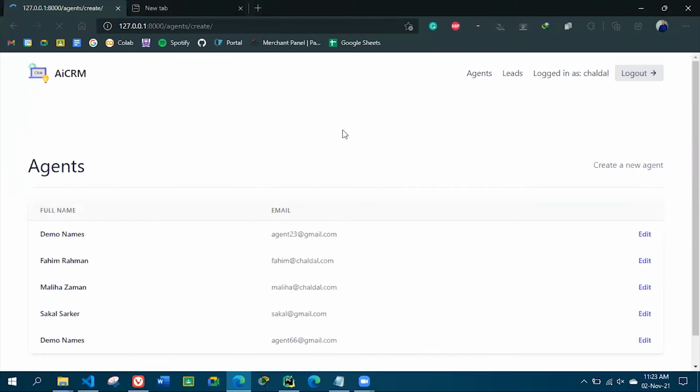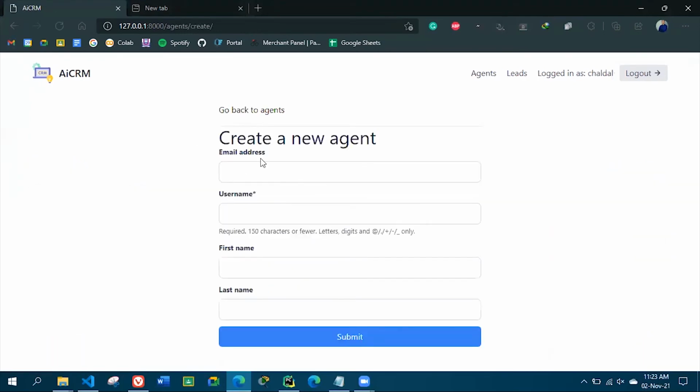Create an agent. Let's say the first name is demo. The username will be demo07, and the last name will be user. Submit. So what I'm doing here is I'm not predefining a password for the agents. The agents will have the total independence to reset and set the password as their own.